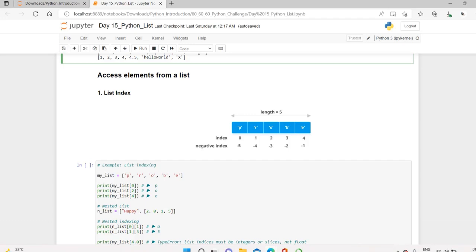There are various ways in which we can access the elements of a list. Let me first use the list index. We can use the index operator, that is the square bracket, to access an item in a list. In Python, indexes start at 0. So a list having 5 elements will have an index from 0 to 4. As I have already given here, it is an example which has 5 elements, and the positive index starts from 0 and ends with 4.